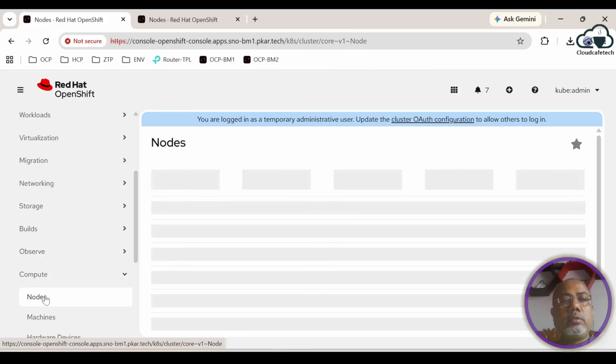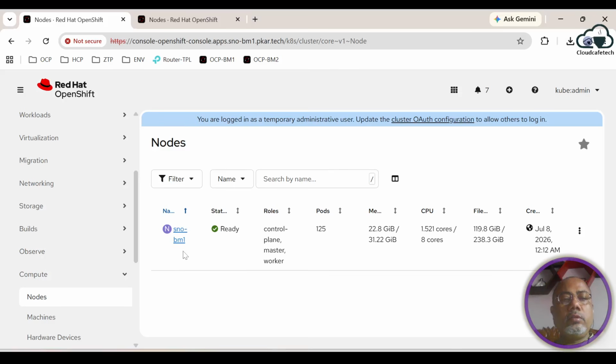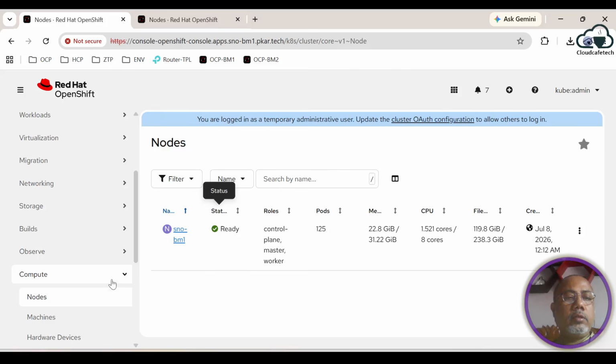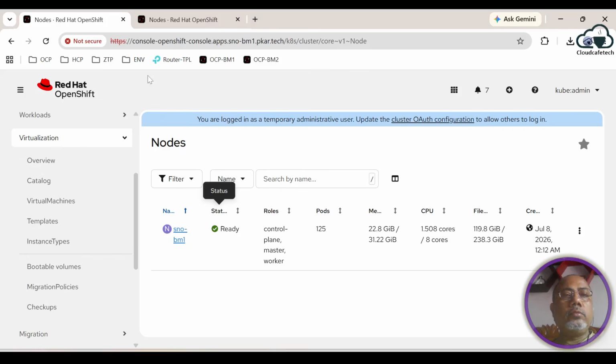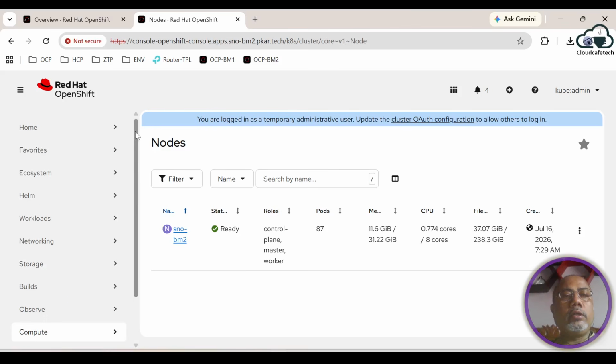So in this cluster, basically not in this cluster, this cluster I have already installed. You can see this is Bare Metal 1. So in this cluster, we are going to install OpenShift Virtualization. Once the virtualization is available, you can see one tab will come, like Virtual Machine, the virtualization tab. I'm not going to explore that part before we start anything.